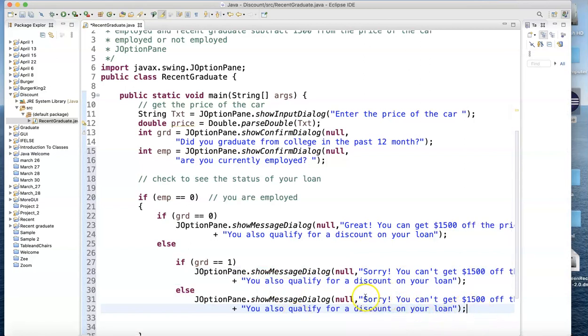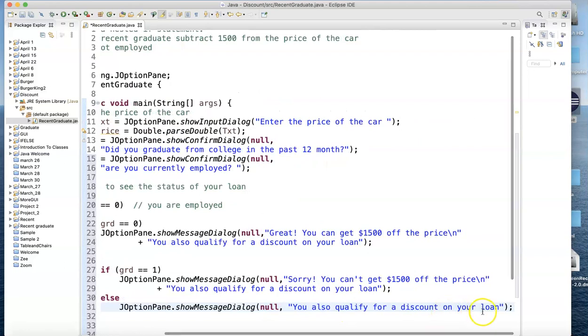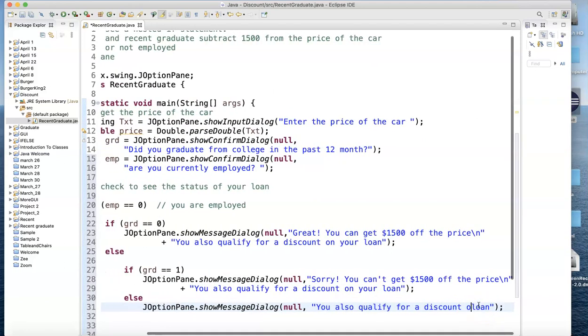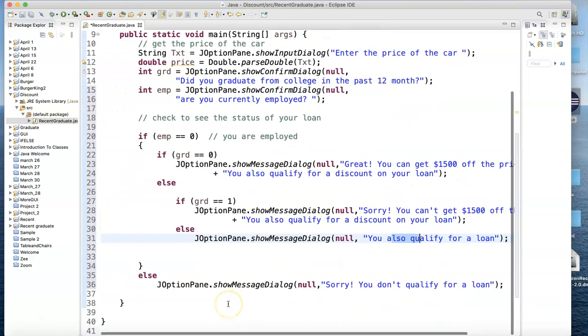I'm not going to say sorry. I'm not even going to mention the money to them here. I'm going to say you qualify for a loan. You qualify for, not discount, for a loan. So if you're a recent college graduate, you get $1,500 off and you get some discount on your loan. If you're not a recent graduate, but you graduate from college, you don't get the $1,500, but we'll give you a discount on the loan. And this one here, no discount on the loan. And if you're not working, no loan, period.